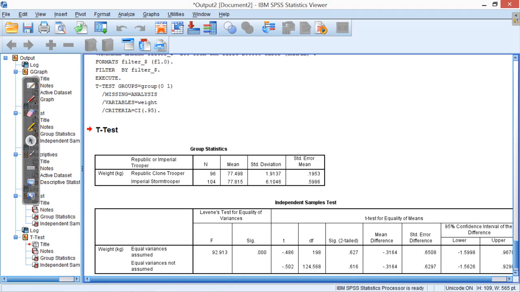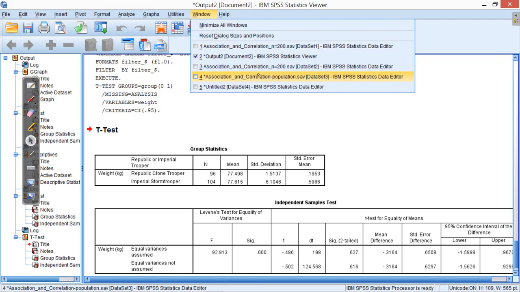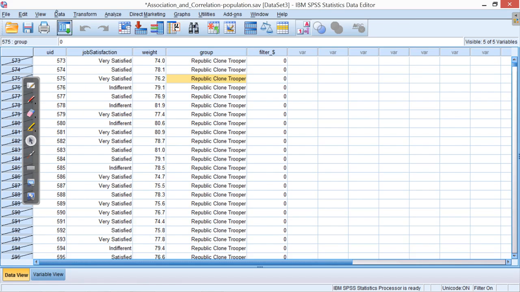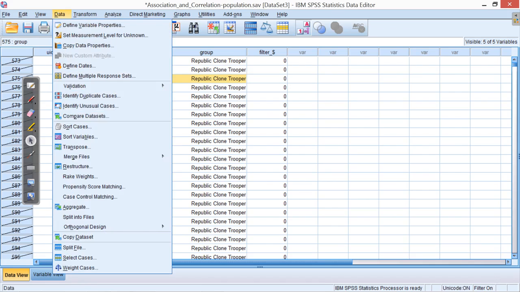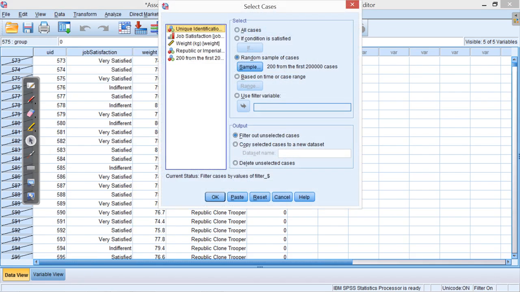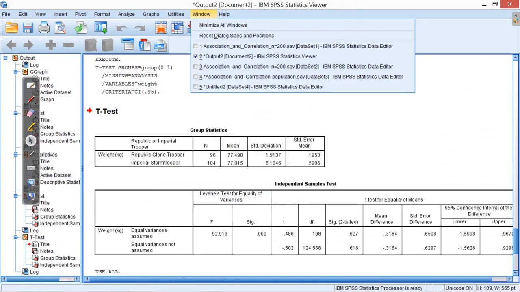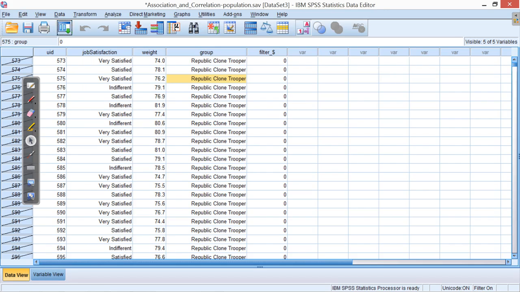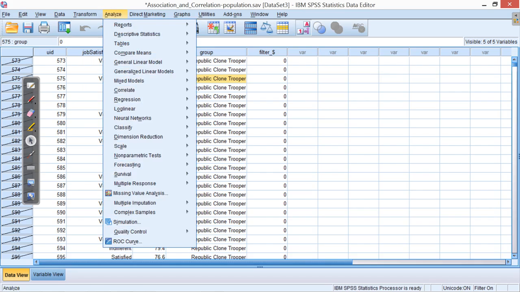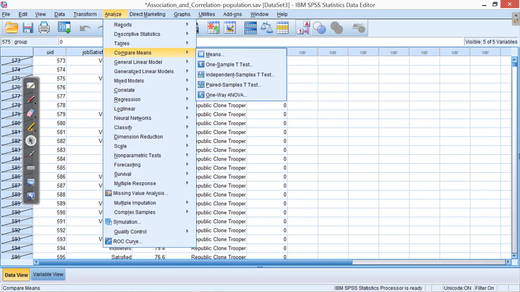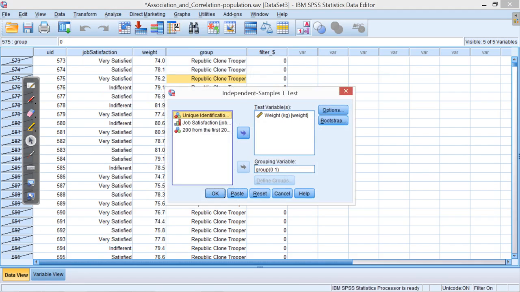again, you can just go back to the data file. So the way to repeat it, you go back to that data menu, select cases, just press OK, and it will select the next random sample, and then you go back to your data window, analyze, compare means, independent sample t-test, just press OK because all the data's there.